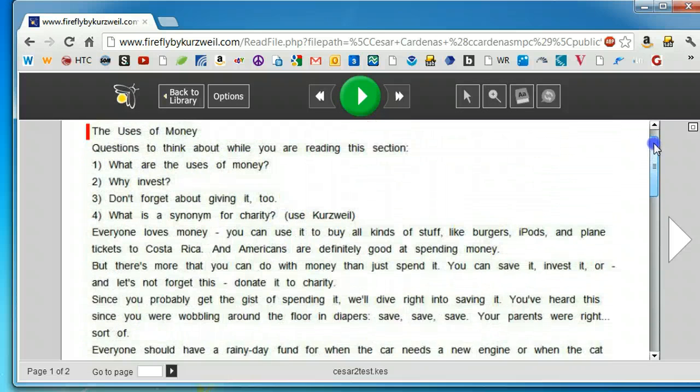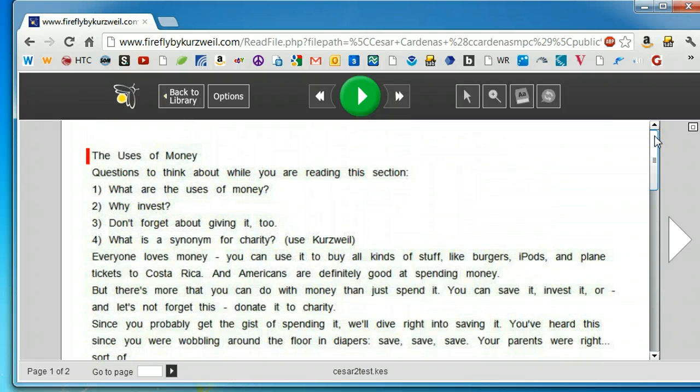Now this is the interface for Firefly. So this is really the advantage of the Universal Library. He has access to it from Firefly from anywhere on a computer with Flash installed. And any browser, seems to work on any browser. And he also has access to it from Kurzweil, so it gives him one more option.